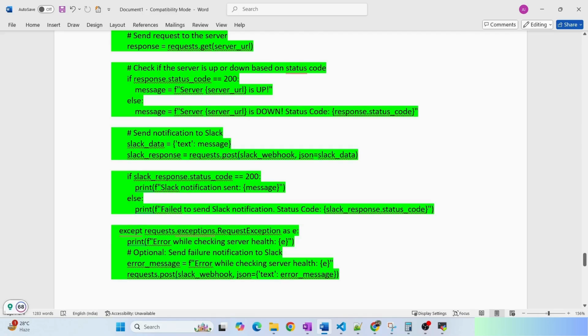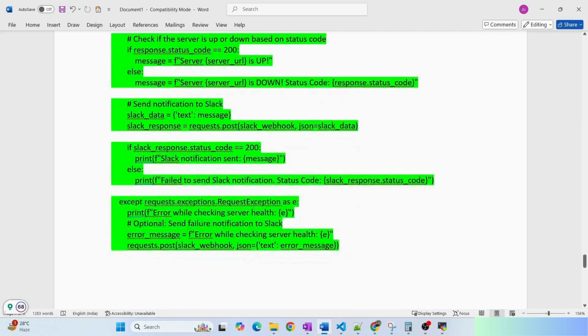Post method is what? It's going to send something. Okay, send what? It's going to send the Slack data in JSON. Okay, next part we have, if Slack response status is equal to 200, then Slack notification sent.